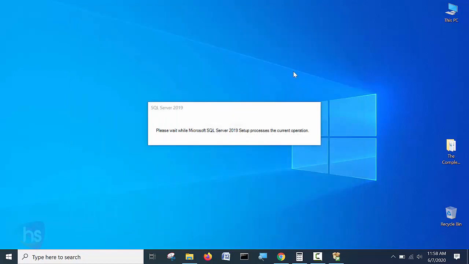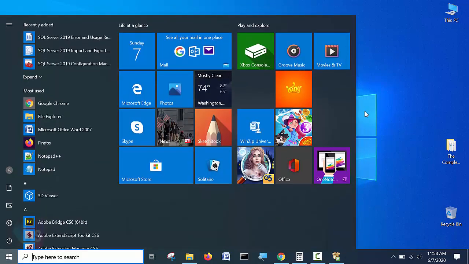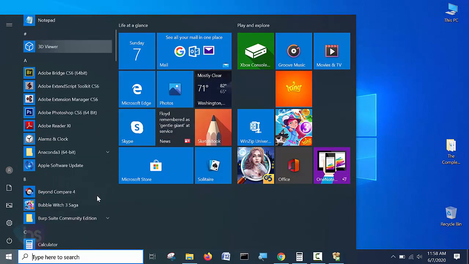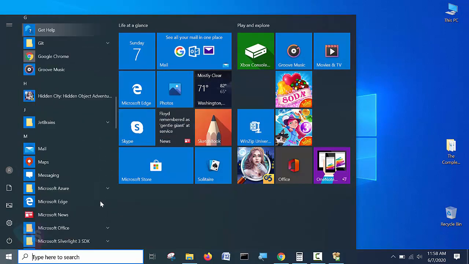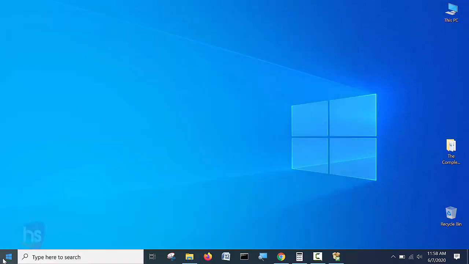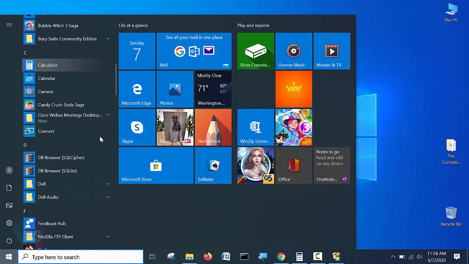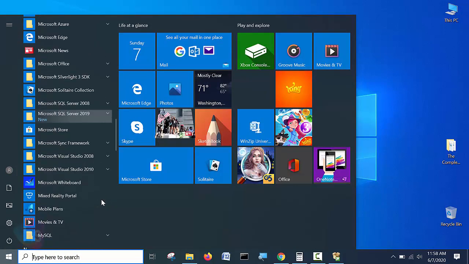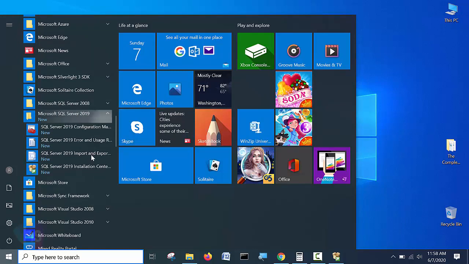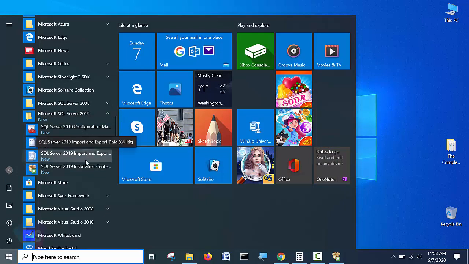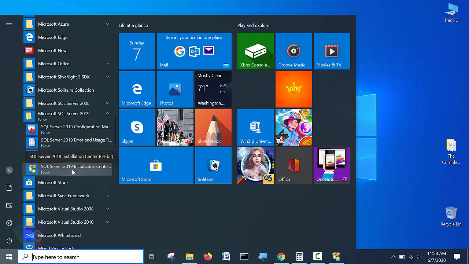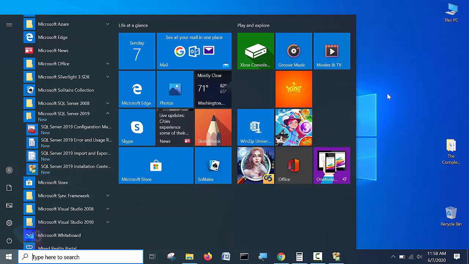Once it is completed, this is the installation of SQL Server, which is successfully on your computer system. You will find it by pressing the start button and scrolling down to SQL Server. Yes, Microsoft SQL Server 2019. Expand here. Now there is the SQL Server configuration tool, the import and export tool, and the SQL Server installation center. These are the options you will observe and identify.